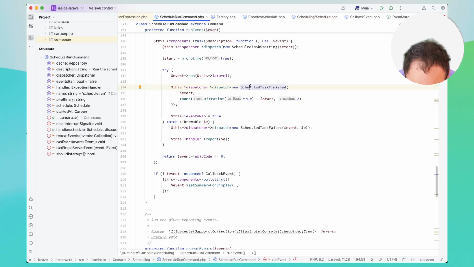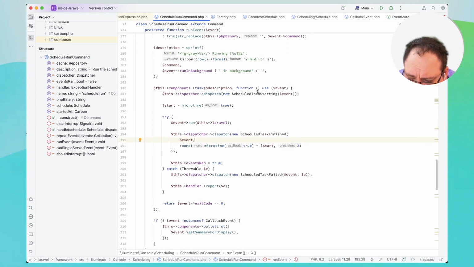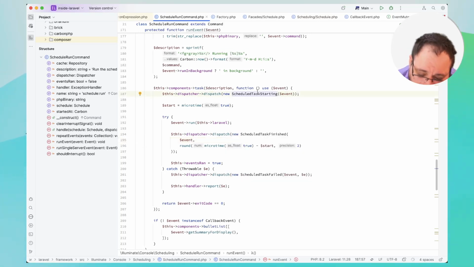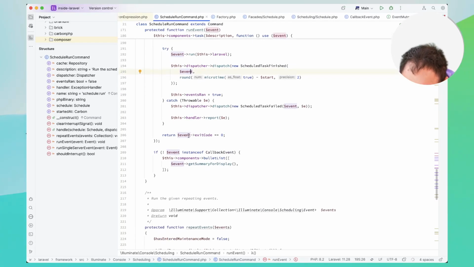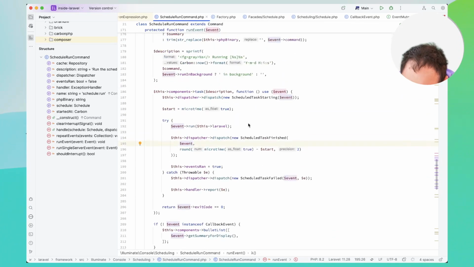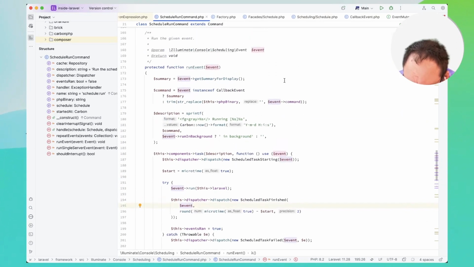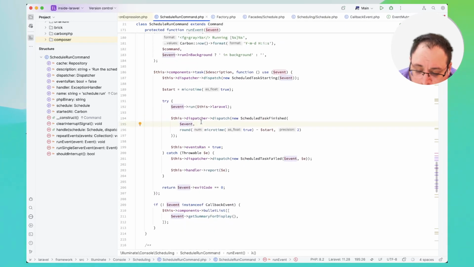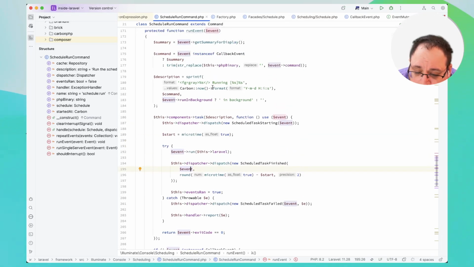Also interesting to me is that this scheduled task finished will always run, even if it's backgrounded. Which then would only be reporting whether or not it was able to background, not whether or not the task itself was successful or not, or how long that took, I should say. I think the event is going to have that status code in it, but yeah. So ultimately it's doing a loop in here that will go over everything that is due and execute it.